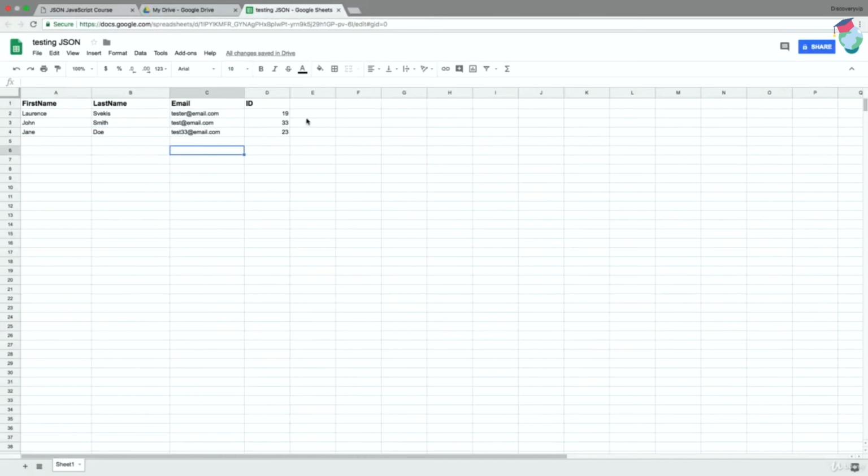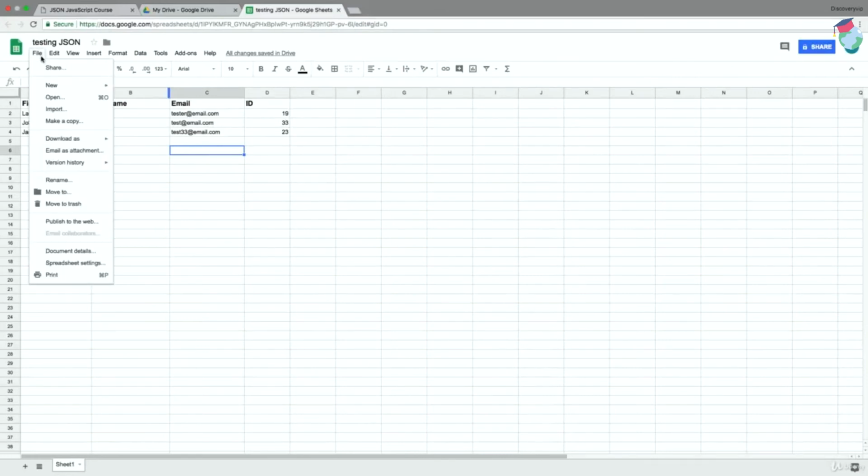Once you've got some data in there, this is just a regular Google spreadsheet, and you can publish it to the web and output it in a JSON format. We're going to do this, and then grab the data and output it within our website. In order to publish it to the web, just go to File and click Publish to the Web.